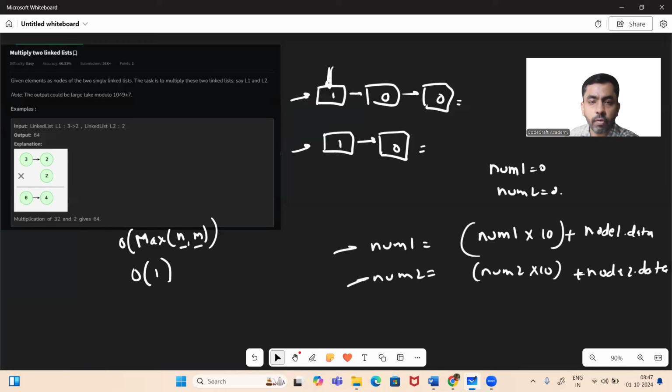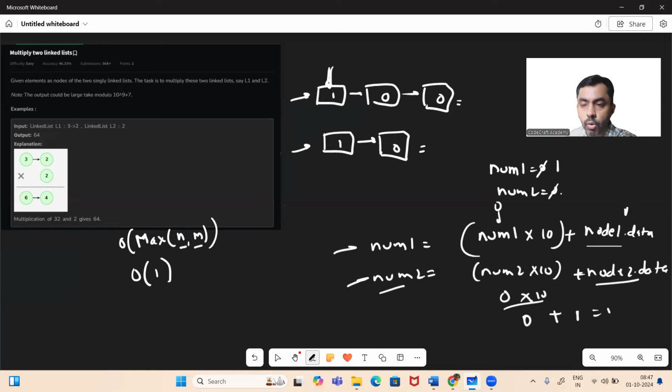Now let's go through this formula. Here we come to the first node. num1 in this case is 0, so 0 into 10 gives 0, plus node dot data, which is 1. So num1 becomes 1. Similarly, what will num2 become? num2 is 0 initially, then multiplying by 10 gives 0, and adding node2 dot data, which is 1, gives us 1. So num2 also holds 1.